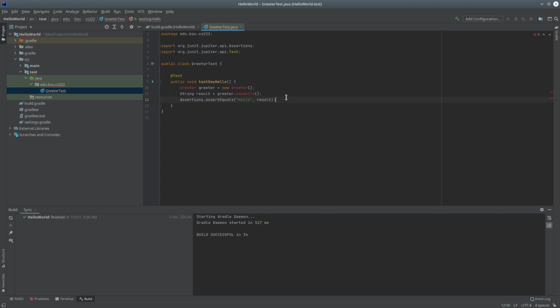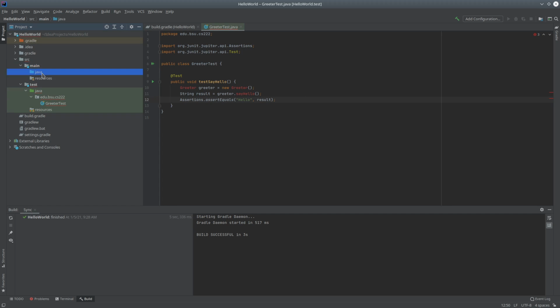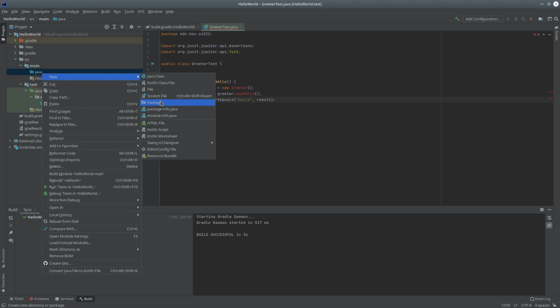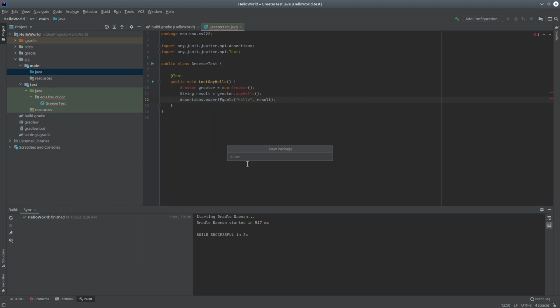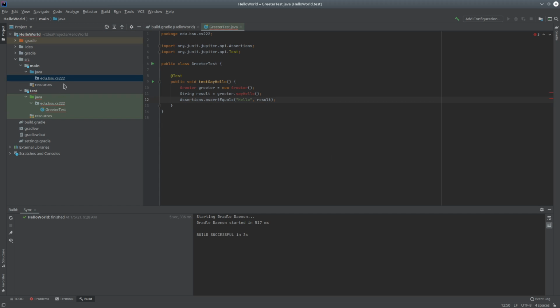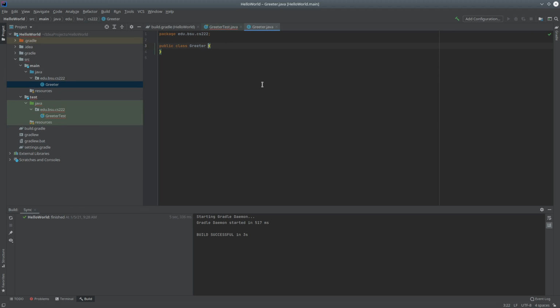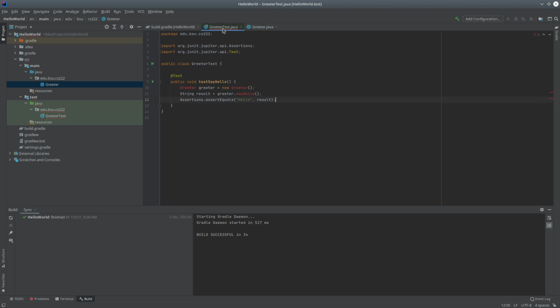Well, let's go ahead and make the class exist. First, I'll show you the laborious way. We can go to the main folder and the Java folder within, and we can say new package, use the same package name here, and then make a new class called greeter. And there we go. So that's enough that if we go back to the greeter test, this now compiles, of course, because that class exists.